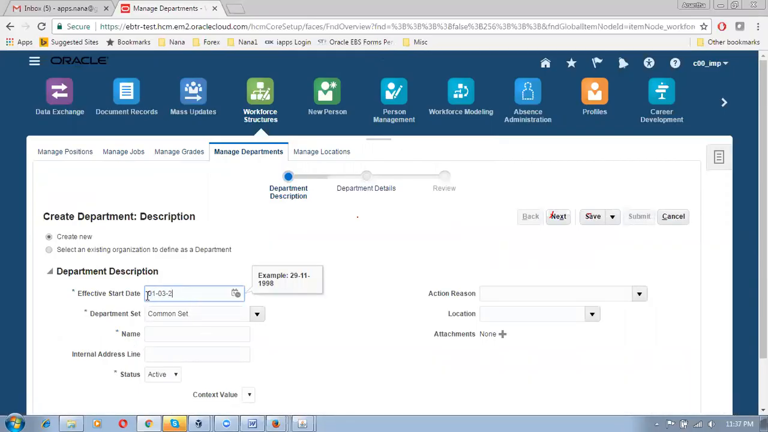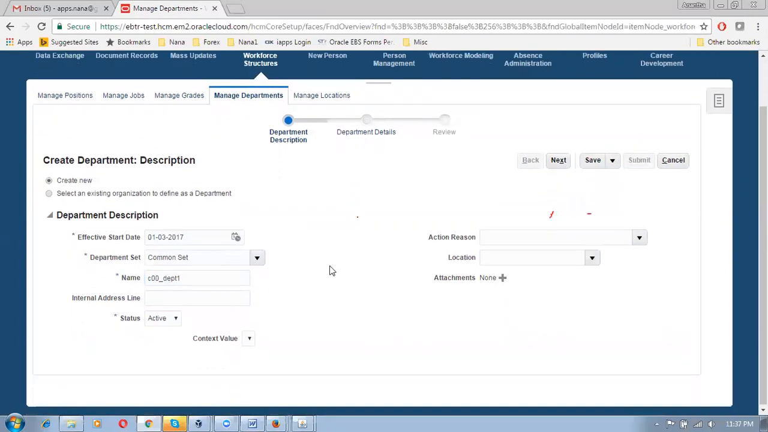01 03 2017. Remember, I made a change after the save. I don't know whether that is why it vanished or not. C00_DEPT1 now. I saved it, and afterwards I went up, then went back and made a change. Remember, somebody pointed out to me that dates are really very sensitive. Now I made a change, the common set and then the department name. Click on save, click on next and then save.